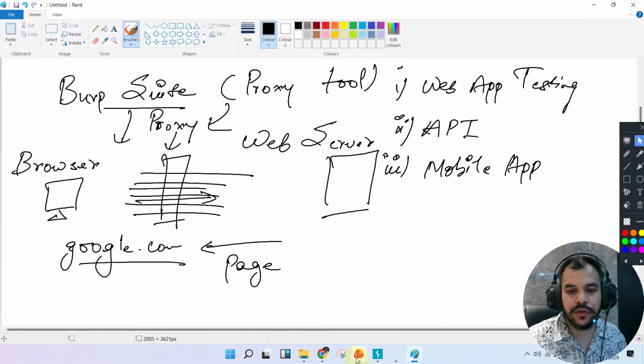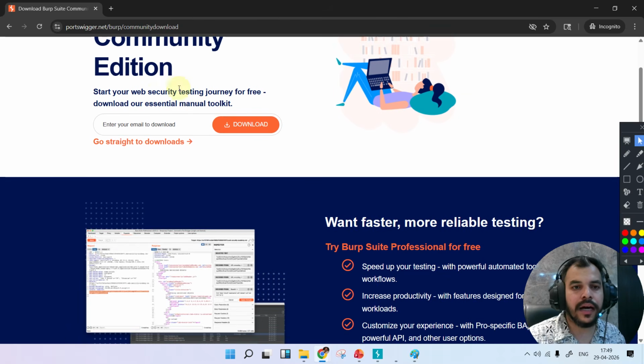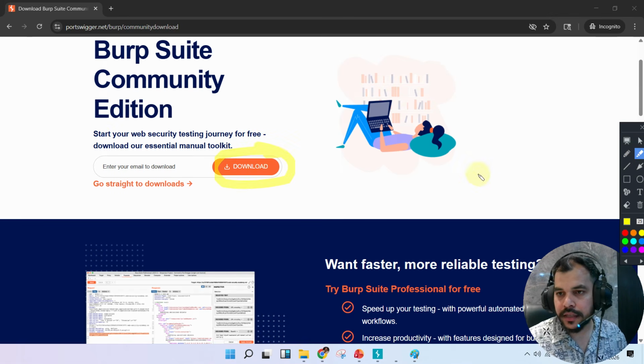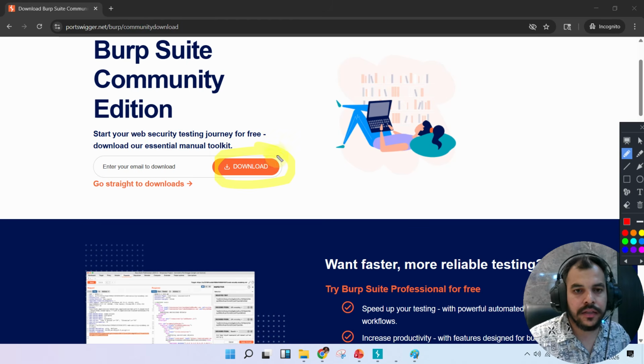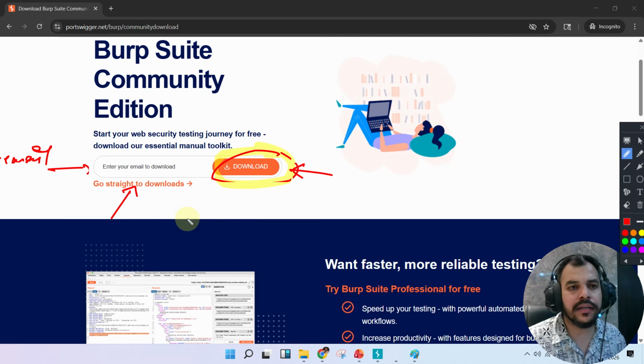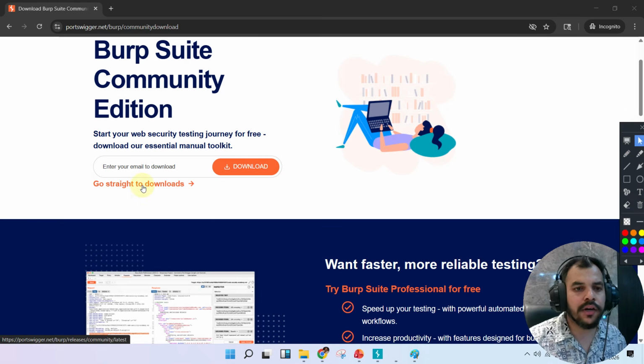So now what you have to do, you have to go in a browser. Now here you will see there is an option download. Either you can click on download by putting your email ID, or you can just directly click on go straight to download. You don't need to provide your email, otherwise you will start receiving unnecessary emails or updates of PortSwigger. So we don't want to waste our time over here. We will directly click on straight to download.